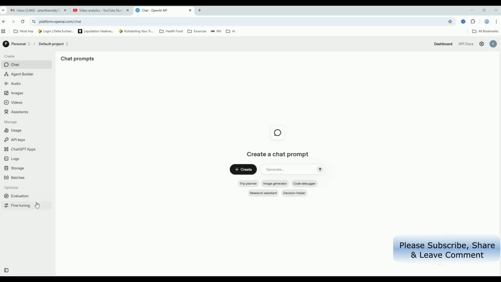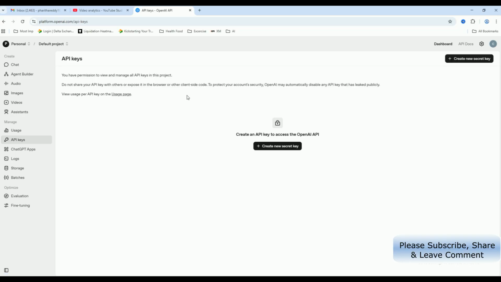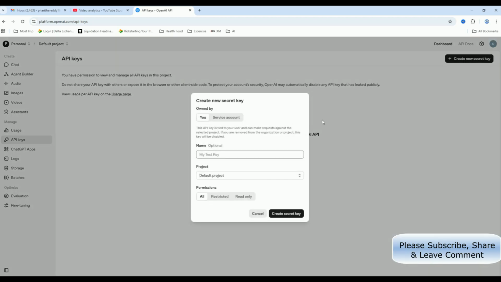Notice here in the left panel there is API keys. Click that one. And here there is a button called create new secret key, and above also you can see create new secret key. Here are some important points I'm telling. Select the owned by you, not the service account. Select you and give the name of the secret key, img image I am adding, and project is default project only.